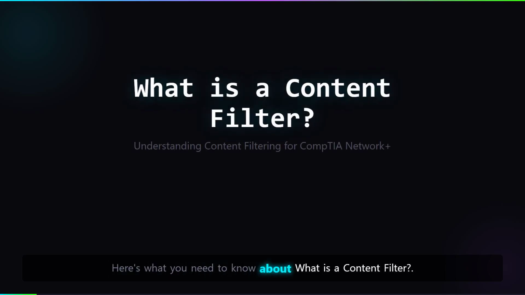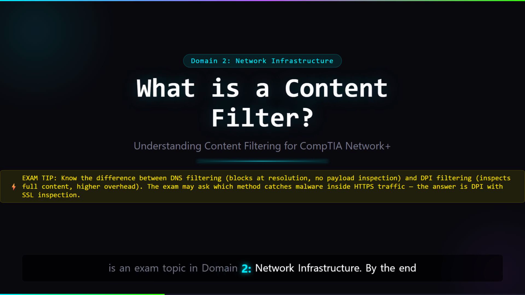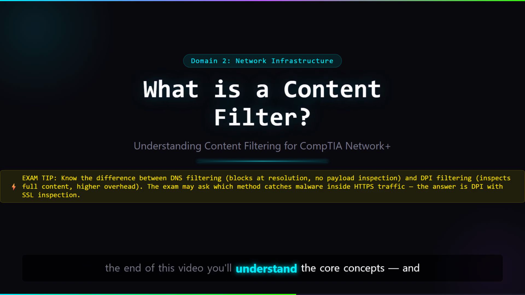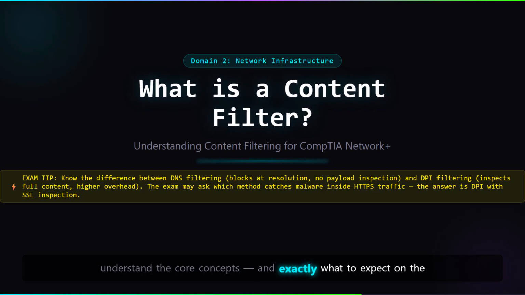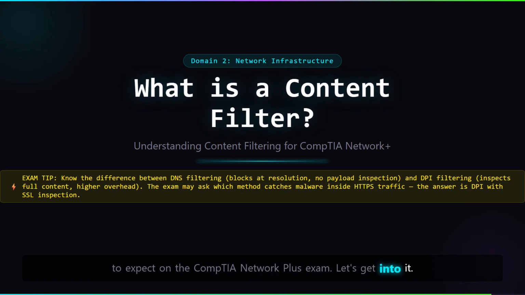Here's what you need to know about what is a content filter. This is an exam topic in Domain 2, Network Infrastructure. By the end of this video, you'll understand the core concepts and exactly what to expect on the CompTIA Network Plus exam. Let's get into it.